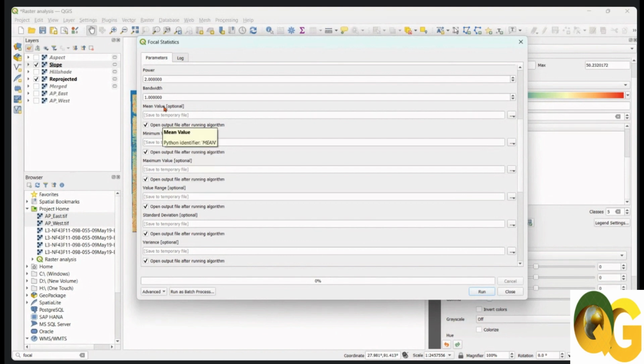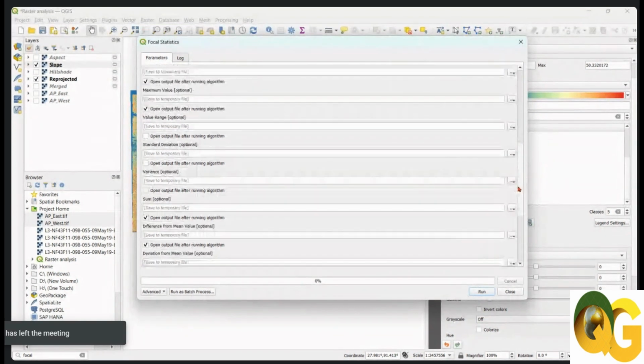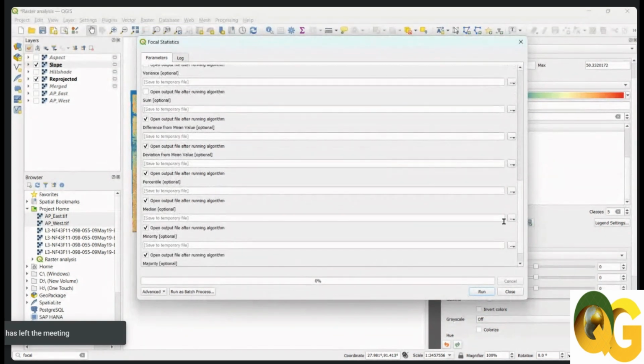Okay, so we just need these three: we don't even need the mean value. If you don't need anything, just untick this box. We need the minimum value, we need the maximum value, raster values. We don't need variance because these are all your statistical parameters. You can also get the sum of the pixel.